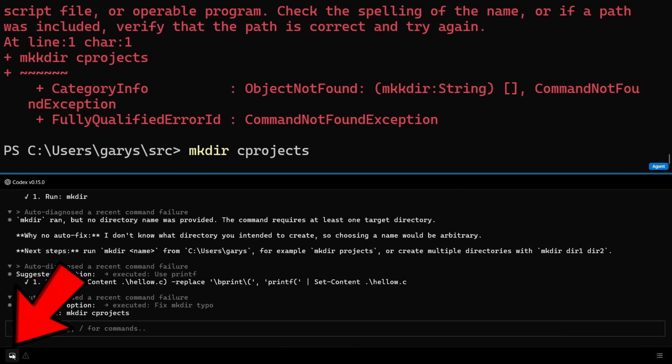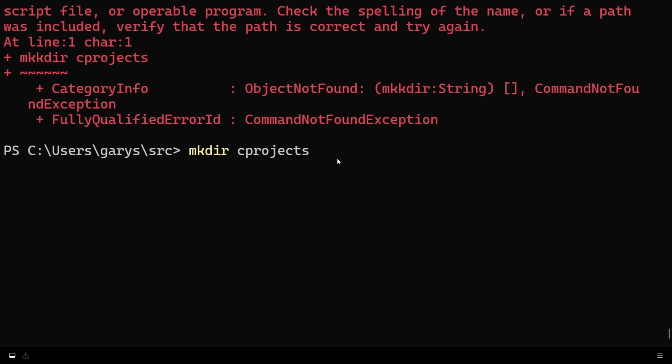I can get rid of the agent by clicking on this other icon. So that makes the pane disappear. Very simple. And now if I do that, there you go, that command worked.